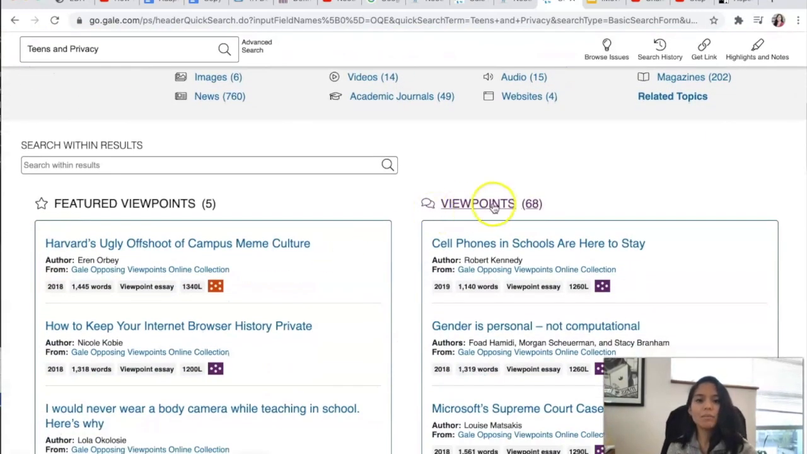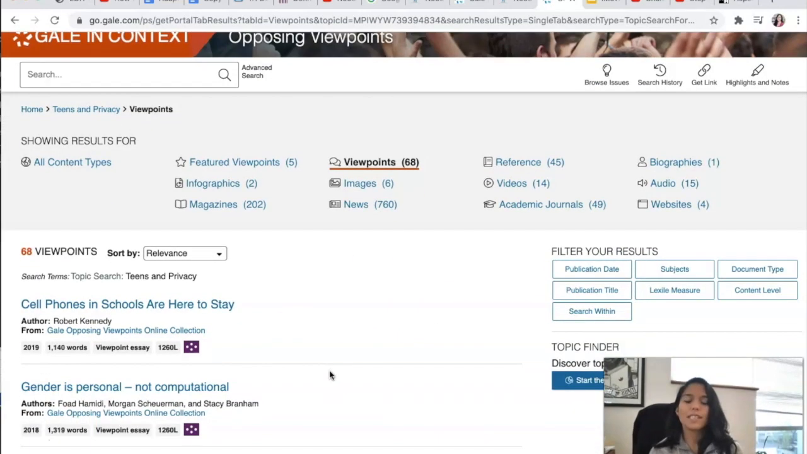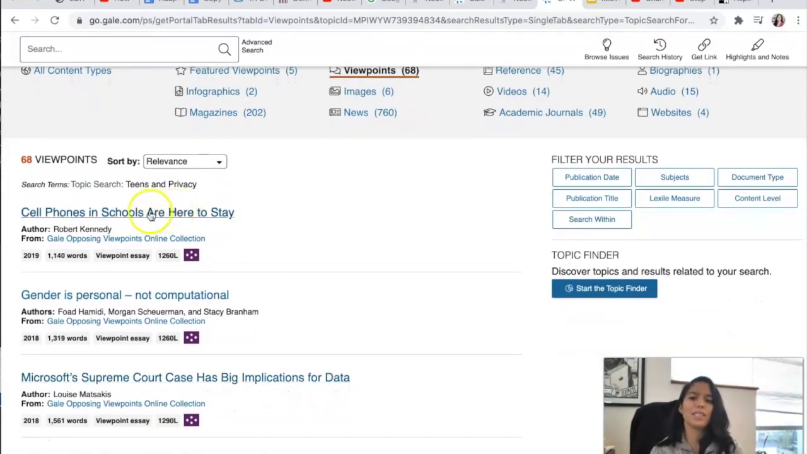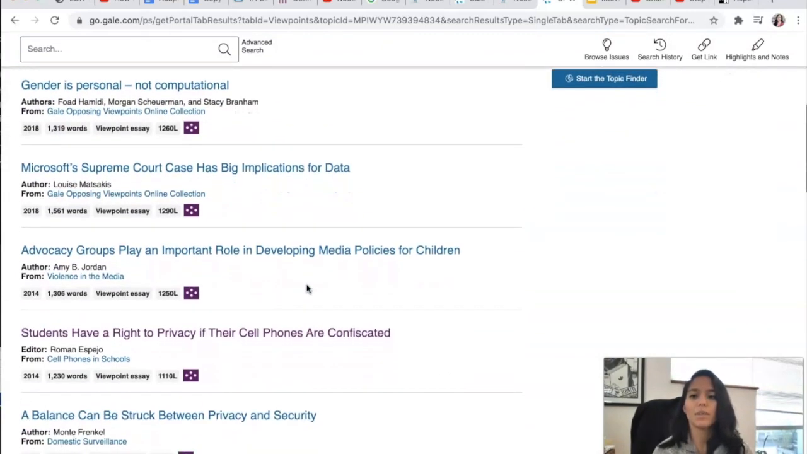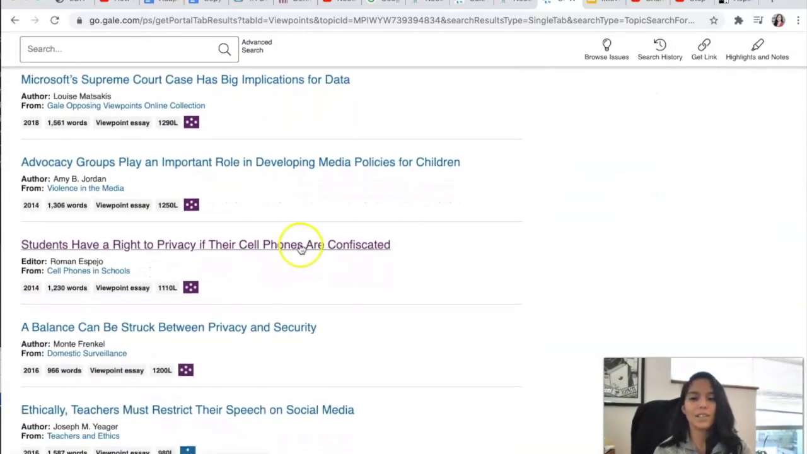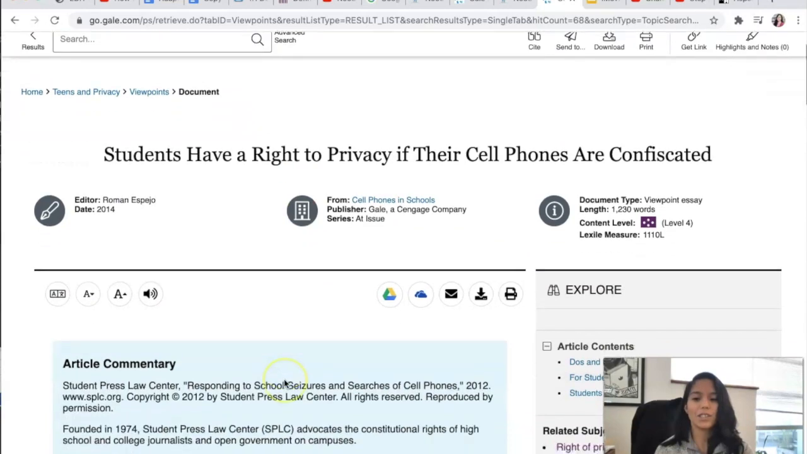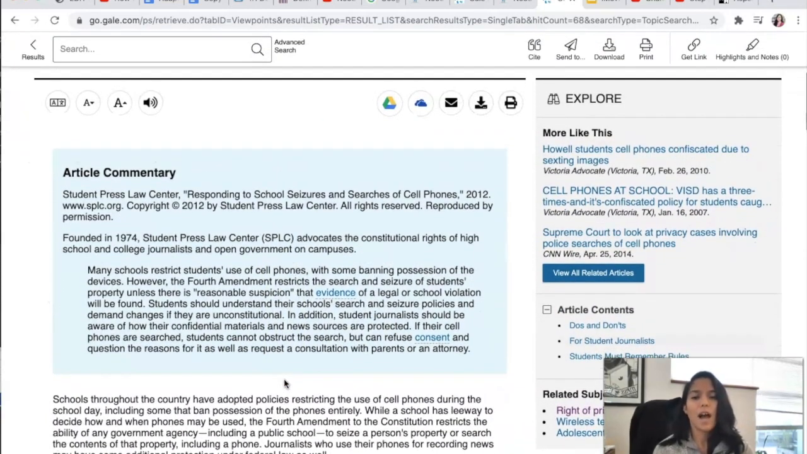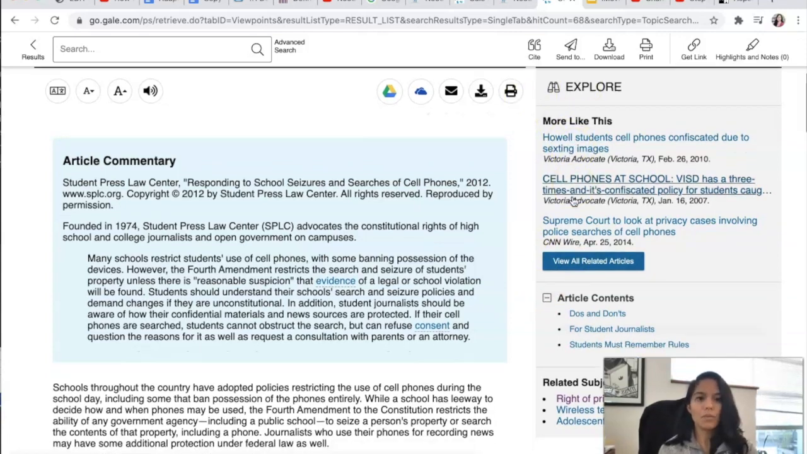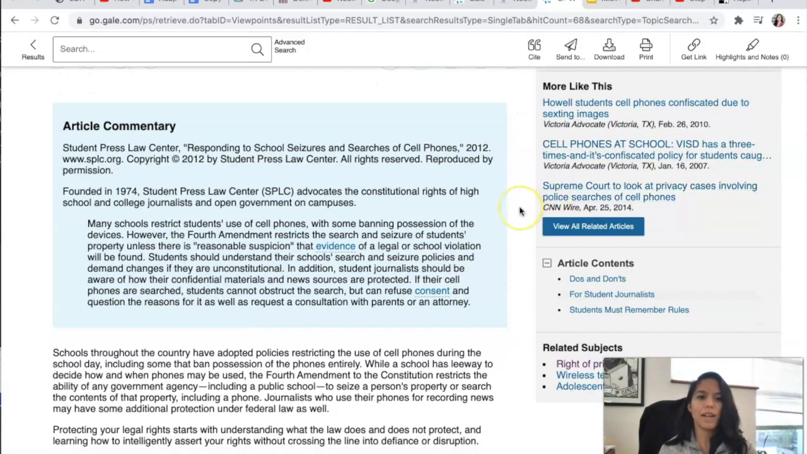As I'm looking at viewpoints, at first I started off with the interest of, do teenagers have rights around being drug tested? But now I can also say, do teenagers have rights around how their cell phones are searched in schools? So you want to click around and actually start to read through stuff that interests you. I also want to bring your attention to the right side. In this Explore box, there are also some other results that might interest you, that might help you narrow down which direction you can go with your research.